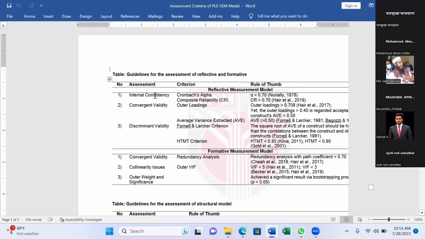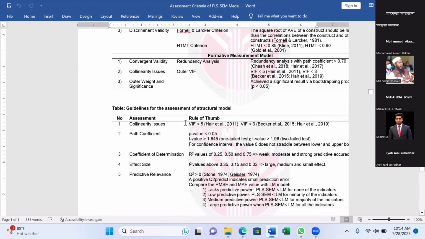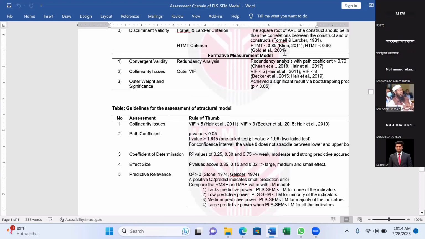So just keep in mind, you have to remember, you have to assess first the reflective measurement model, which has 3 criteria, then the formative measurement model, 3 criteria, and you have to do the structural model assessment. You have to pass these 5 steps. That's all. So I'm closing this slide now because my movie will start now.